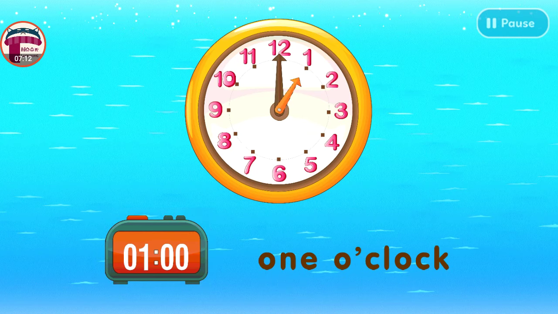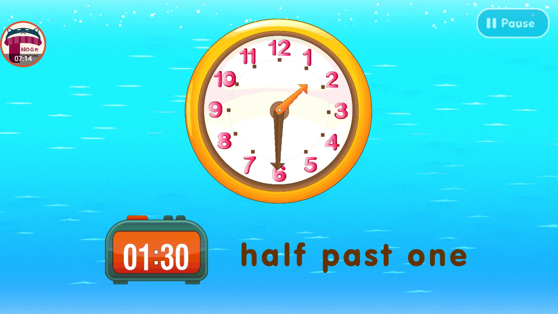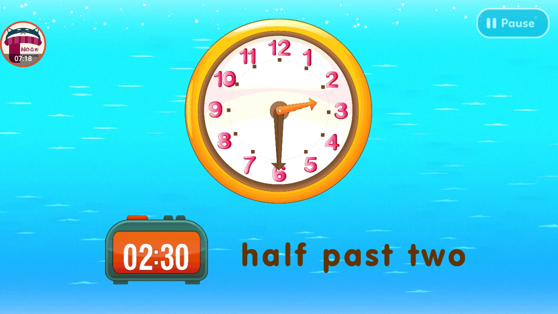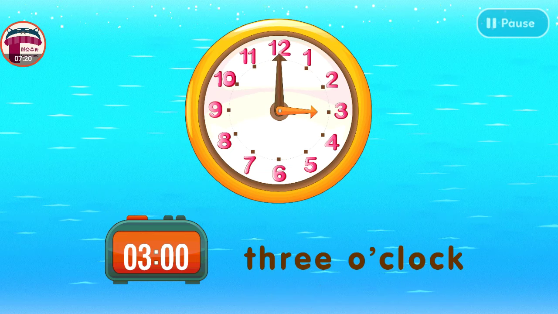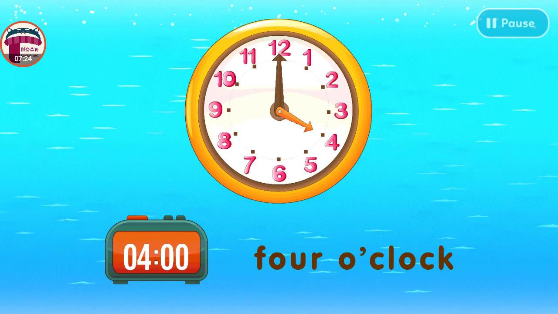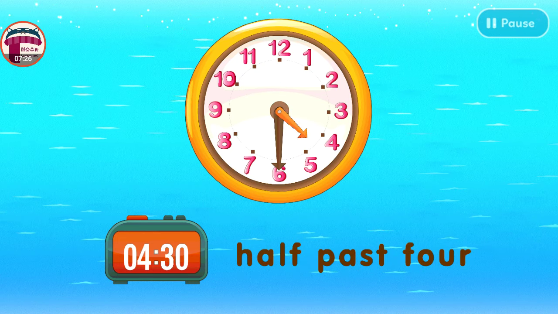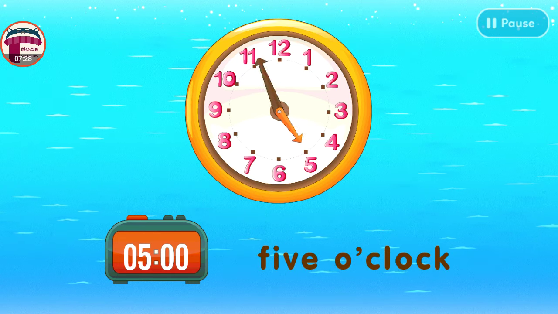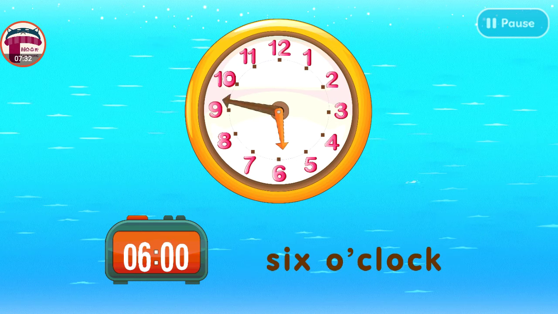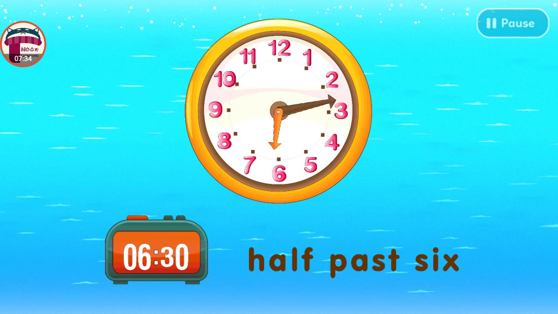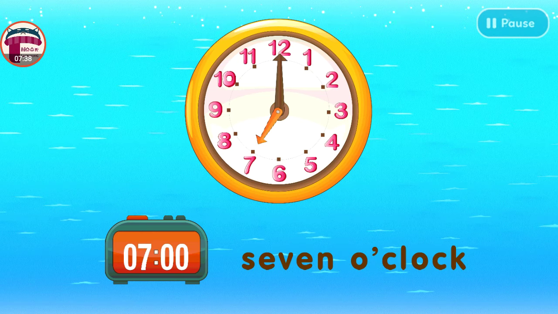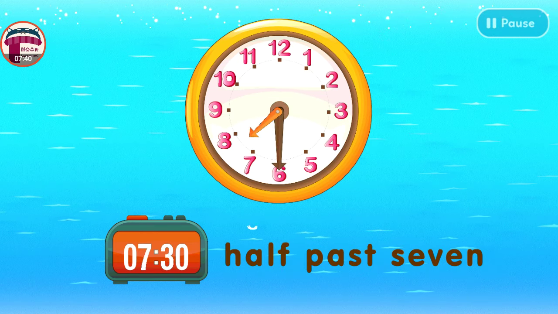1 o'clock. Half past 1. 2 o'clock. Half past 2. 3 o'clock. Half past 3. 4 o'clock. Half past 4. 5 o'clock. Half past 5. 6 o'clock. Half past 6. 7 o'clock. Half past 7.